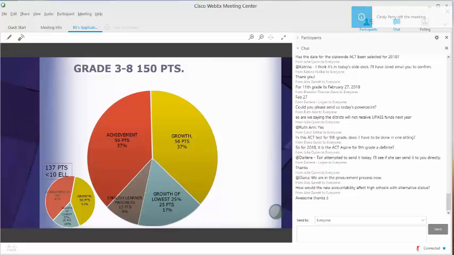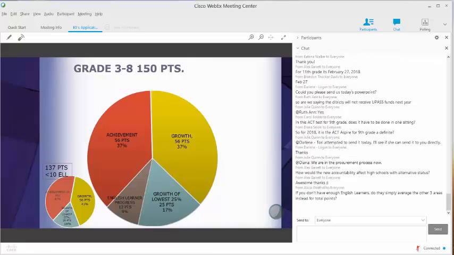So I just wanted to create a graphic here that shows what that looks like and make it a little bit easier for you. This is for grades 3 through 8. It's going to be 150 points, instead of the 600 before. Achievement and growth are both about 37%. The growth of the lowest 25% will count about 17%, and then English learner progress is around 9%. Now, if you do not have enough English learners, then your total is only 137 points, and you can see how that breaks out, just those three.